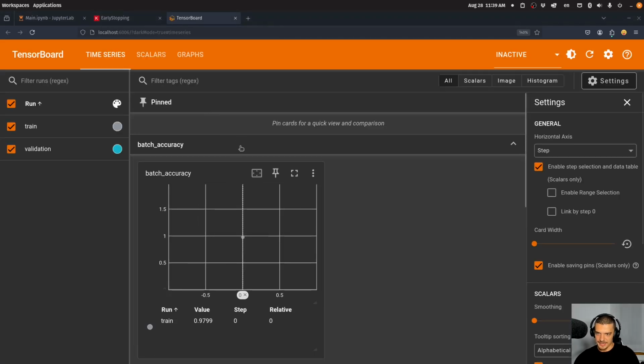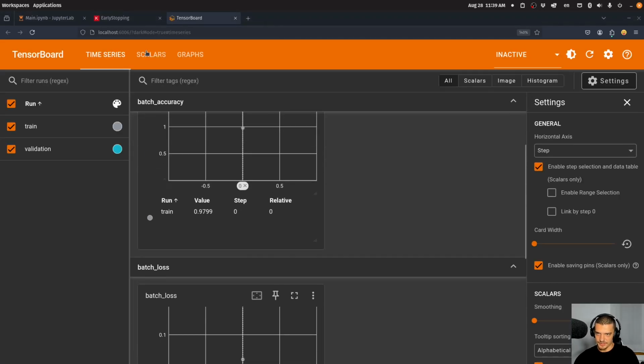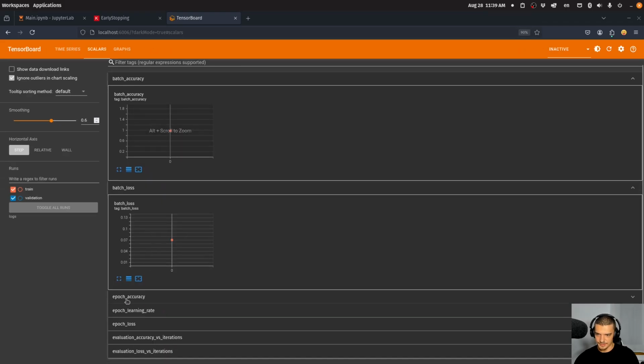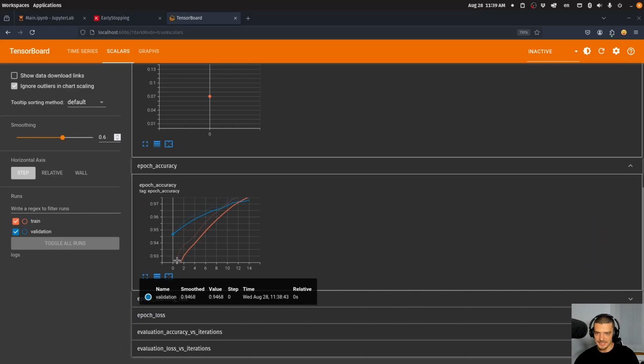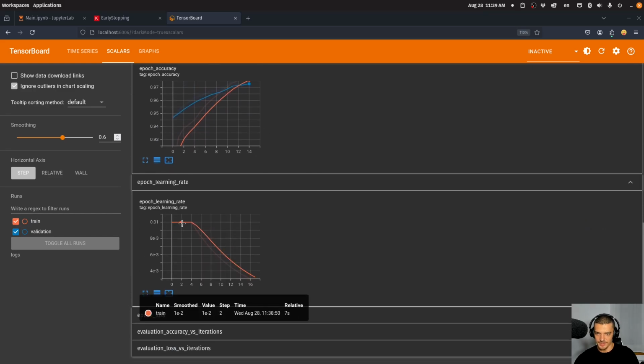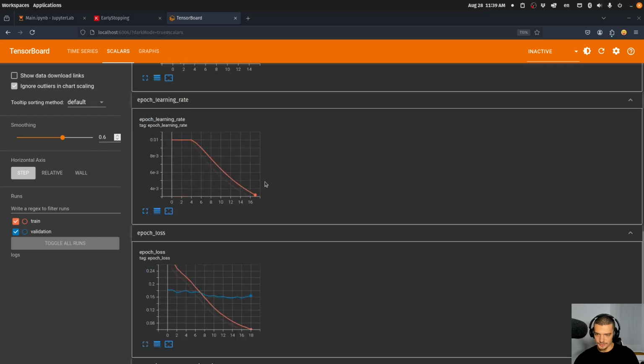And what I see here now is, hopefully, if I go to scalars, epoch accuracy, there you go. So while it's still training, I can see how the accuracy of the training and validation data goes up. I can also see what happens with the learning rate. Here you can see the exponential decrease.